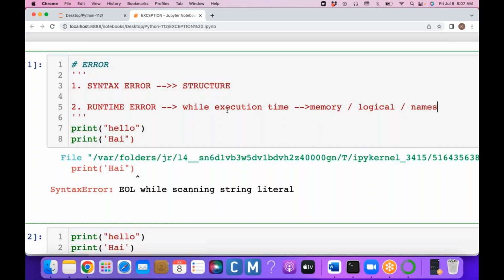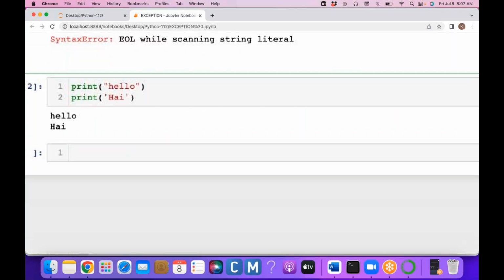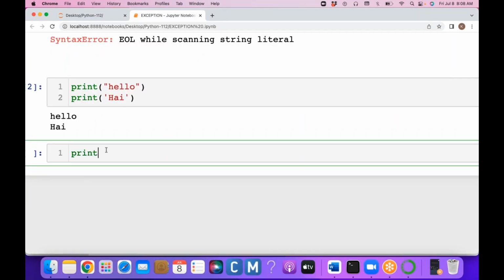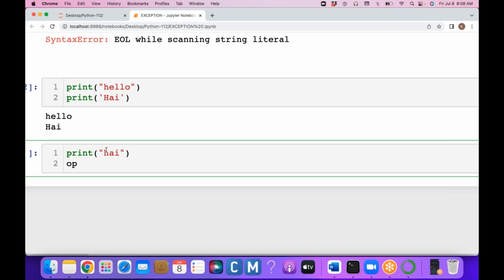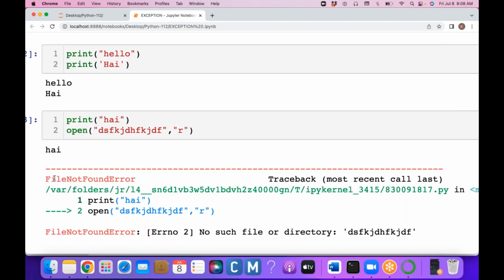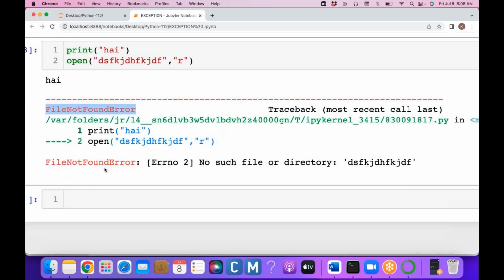So at the time of execution, if you're getting any kind of error, those errors we call runtime errors. Let me show you some examples of runtime errors. I want to open a file. The file does not exist, but I want to open it in r mode. So we are getting the file not found error, right? This is a runtime error. This is one of the runtime errors. So file not found error is a runtime error. How can you tell it's executing at runtime? Because the first statement got executed and I got an output. But when it comes to the second one, I ran into some kind of issue.